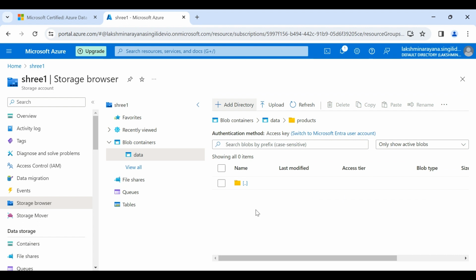In the storage browser, verify the current view shows the content of the products folder that was just created. Observe the breadcrumbs, which is called this blob container. It's having the data and having the products, right? The top of the page reflects a remote blob container, data and products, right?